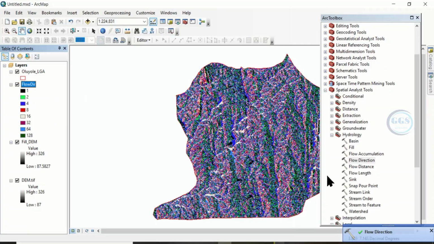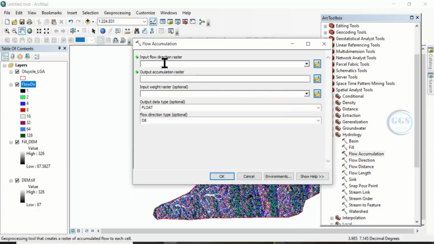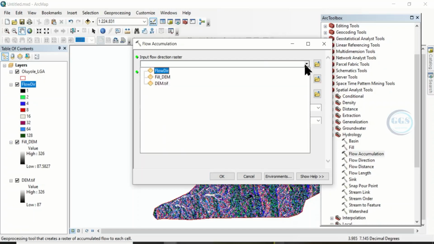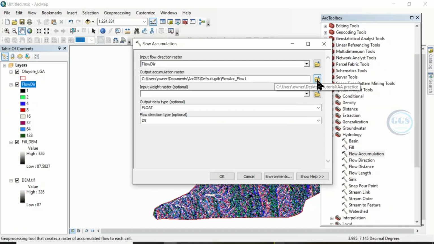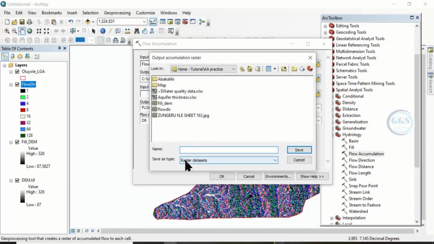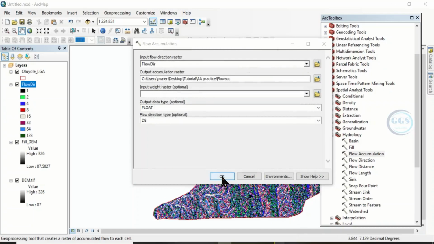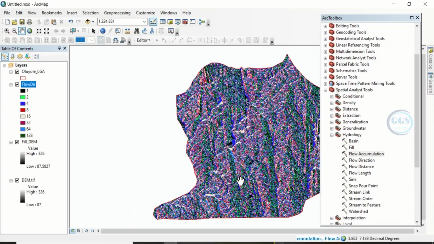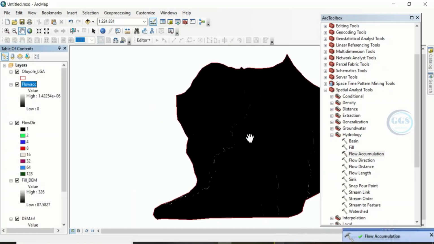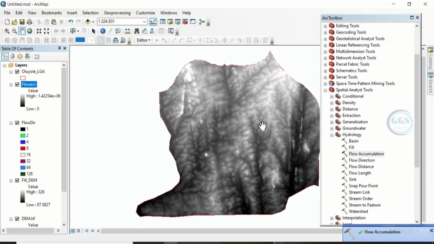So the next thing we are going to do is flow accumulation. So I'll come to this flow accumulation tool, and our input flow direction raster, click on the drop down and select the flow direction. Then our output accumulation raster, let's call this flow accumulation. Click on Save, then click on OK. Yes, here is our flow accumulation.